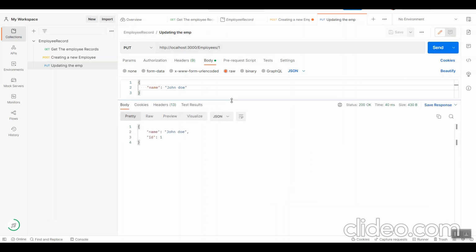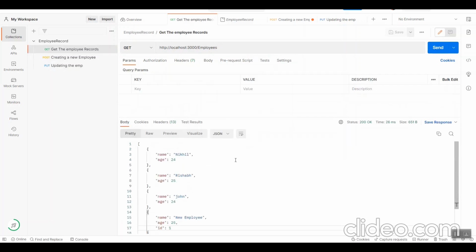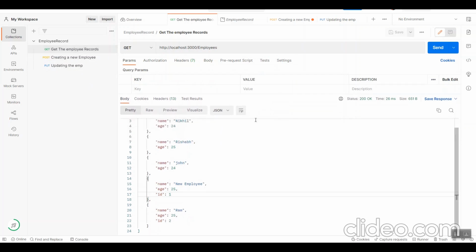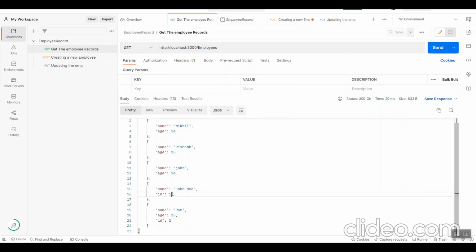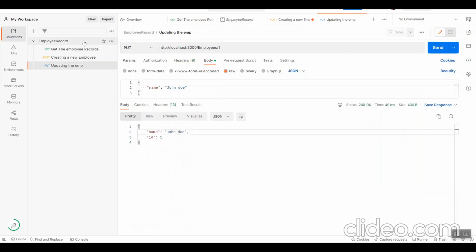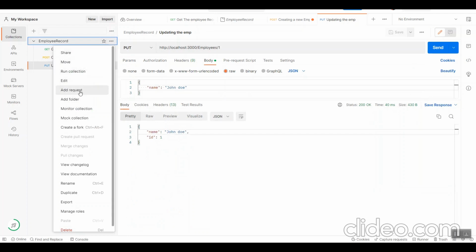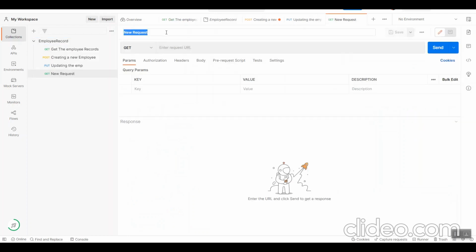This time you will see the record has been updated and the status code is 200. Let us fetch it again, and let us see whether the record has been updated or not. Just click on the send button and you will see the ID is 1 and the name has been updated. Okay, and the next action we will perform on this request URL is delete.